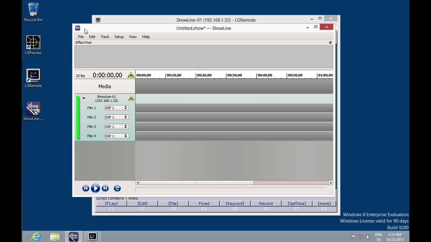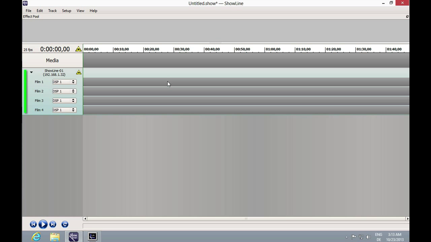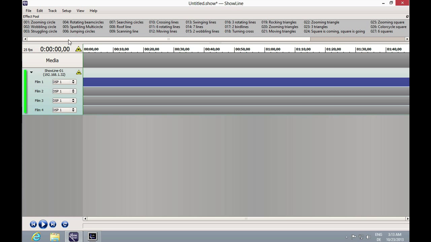Going back to the Showline and selecting Film 1, we now see the effects inside the effect pool. By clicking and dragging an effect into our projector track, we can position the effect in the timeline and change its starting and end point.